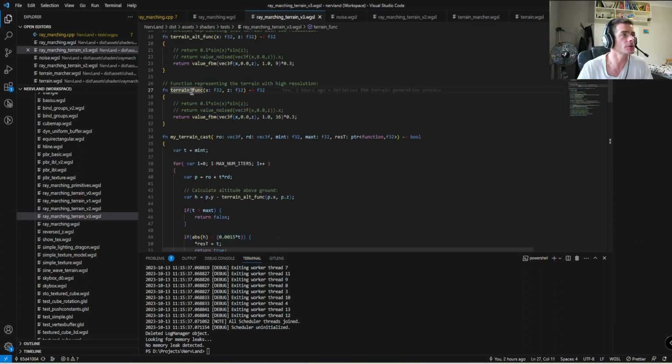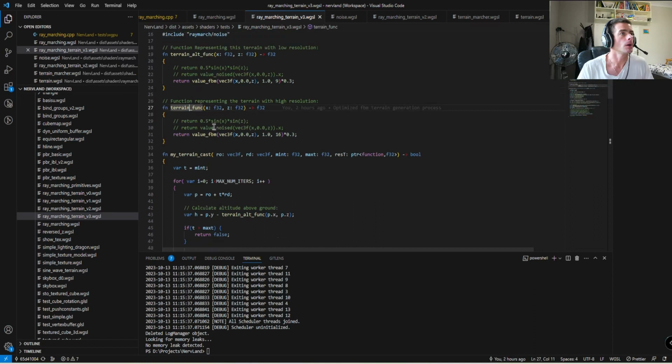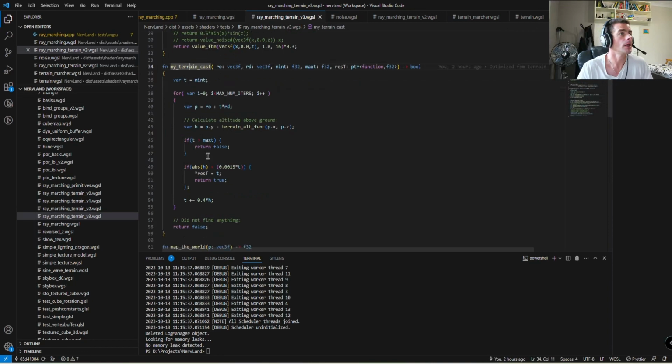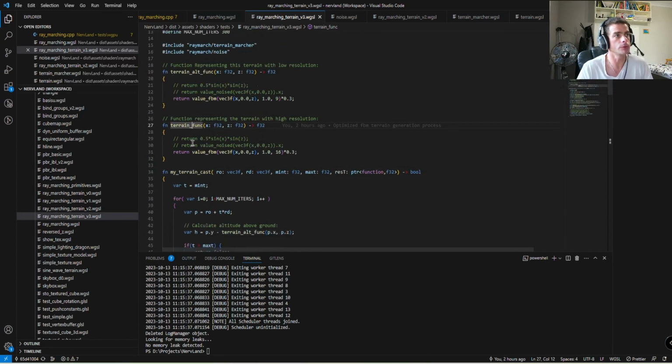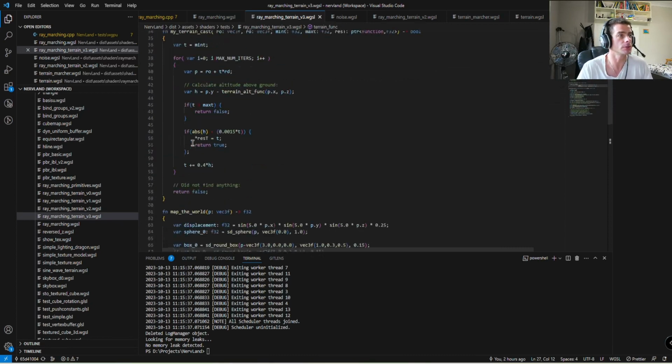The terrain function also, yeah, in the terrain cast, my terrain cast, I'm using a dedicated function here, a low resolution version of it. But low resolution is still using 9 octaves, which is pretty large already. And this is the one we use for figuring out what is the position of the fragment in the world. And then the high resolution version is the one we're going to use to compute the normal at this position.